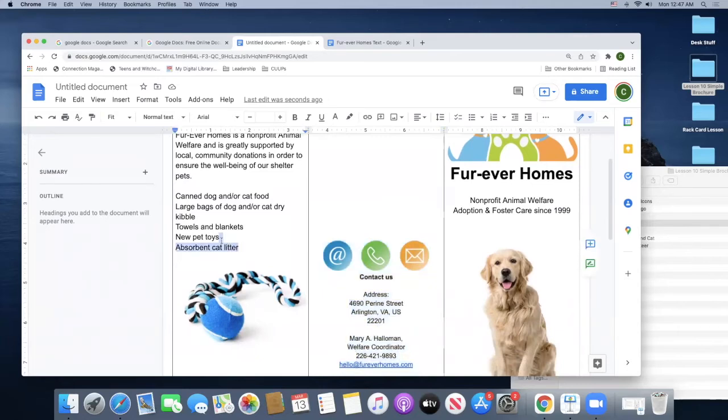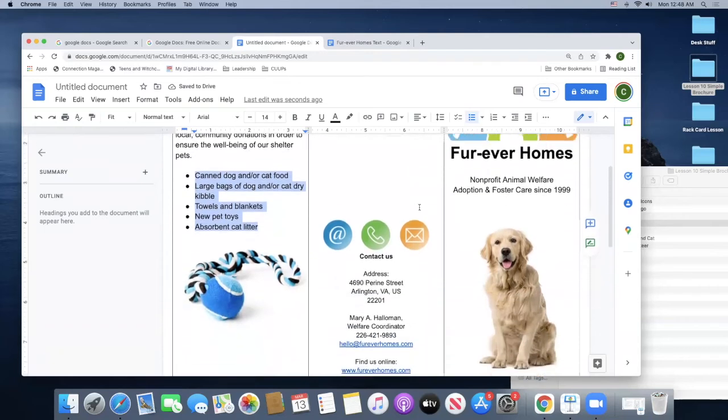Maybe we want to make this a bullet list, right? The things that people can donate. We can highlight, click and drag, and come up here to the little bullets and click on it. And there we go. It's looking pretty good.